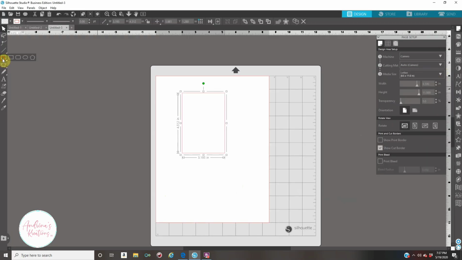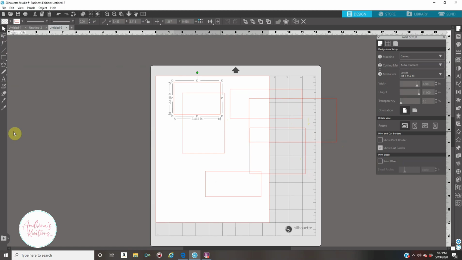So if I go back to my shapes, click on the rectangle, and I make a rectangle, and then it's going to continuously keep making more and more rectangles. I don't want that because if you have always this, then you're going to have to go back and click on the arrow to go back to make sure you click on anything else.